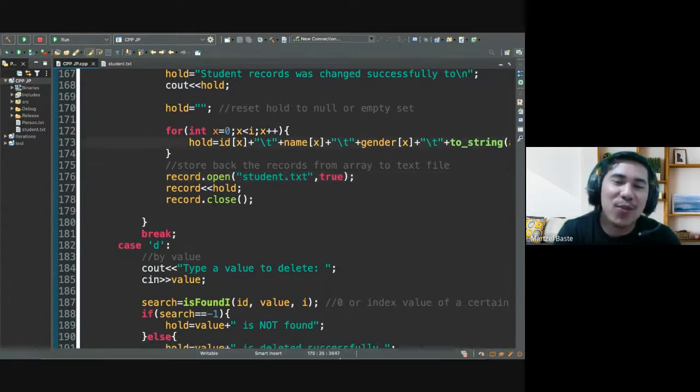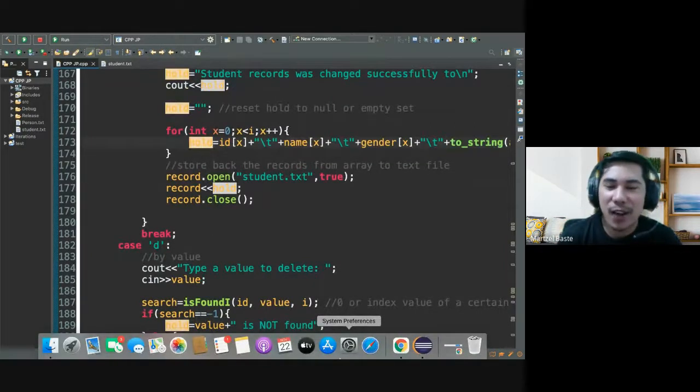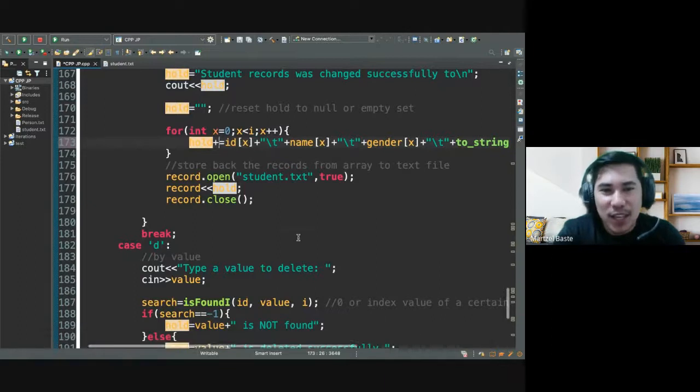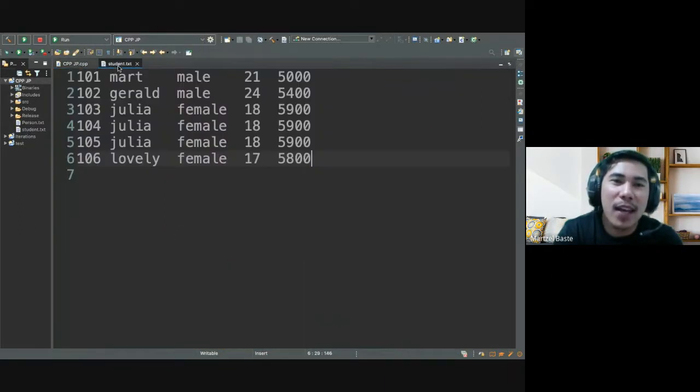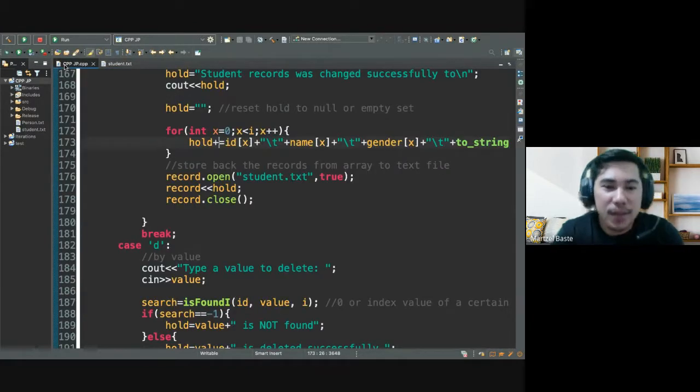Ang hold na to kay walay plus. Gitanggal din ako siya ganina. So nakita na ako ang problem. Mao dito kay walay hold plus kaya pala na siya update pero wala ko napansin na-update si Julia. Ang iya lang gina-store is katong si Lovely. Okay? So mao to'y problem. Okay? So balik ka. Okay na ni.